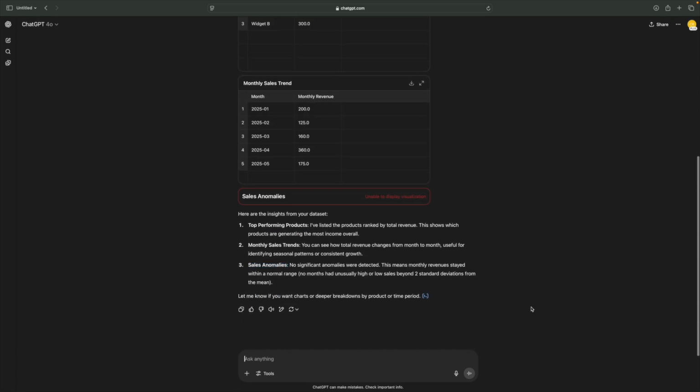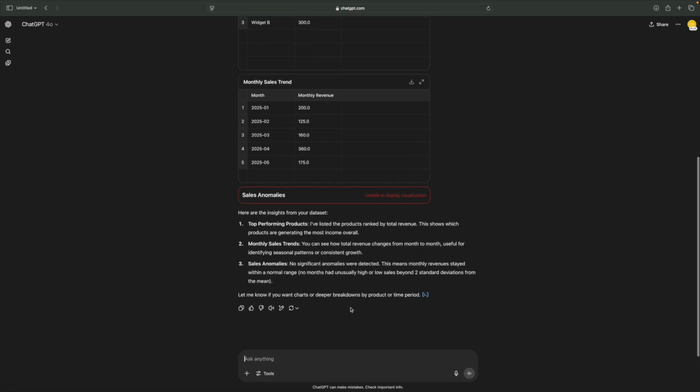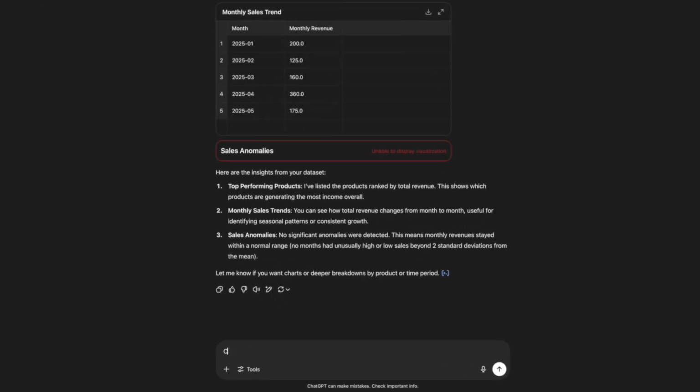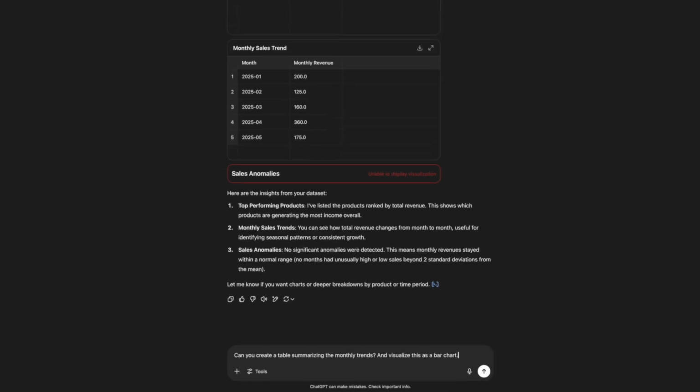But now we can take it a little bit further. So we're going to dig a little deeper and ask it to create a summary and also visualize it in a bar chart. So I'm going to start typing. Can you create a table summarizing the monthly trends and visualize this as a bar chart? It's not a question, it is a statement. Okay.